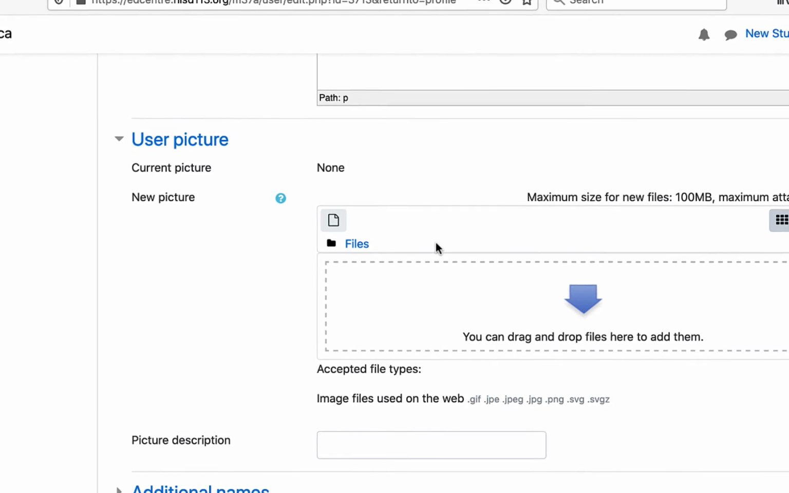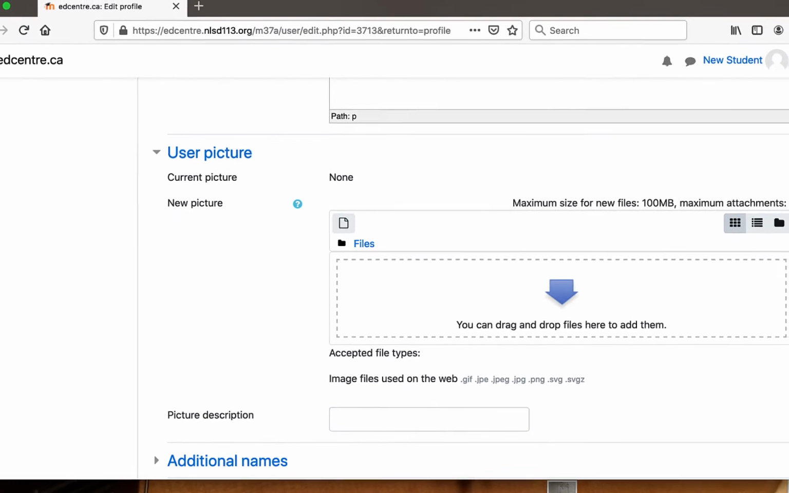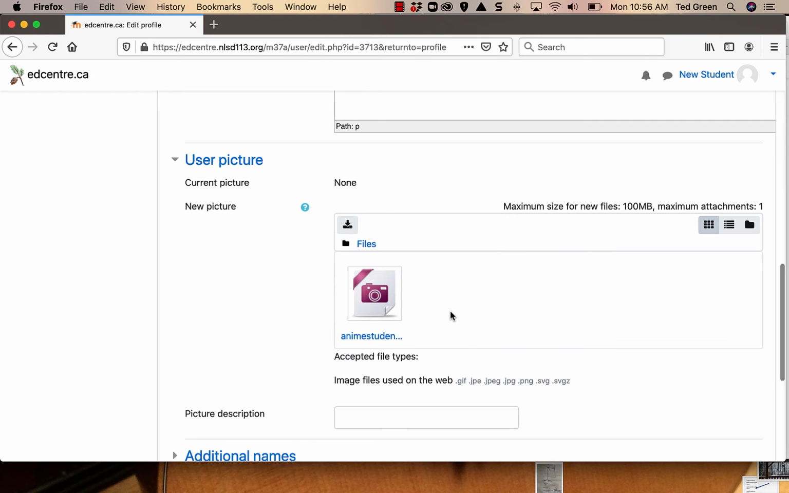If you have a picture, make sure it's a small picture, like less than 200 by 200 pixels. I know some of you may not know what that means, but just try and keep it small because it may not be accepted otherwise. So here we go. I just drag my picture into the files, and that's all there is to it.